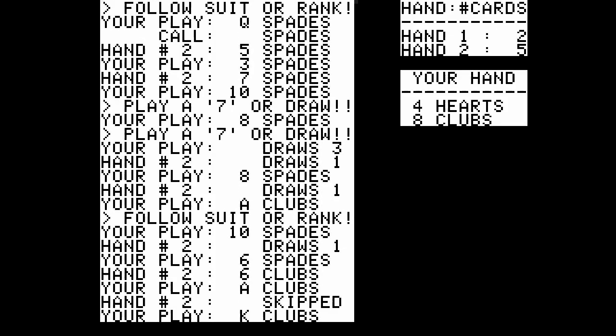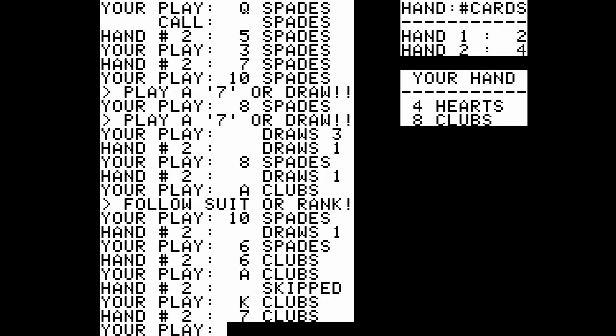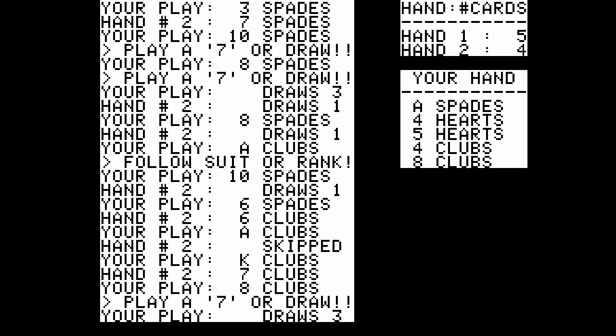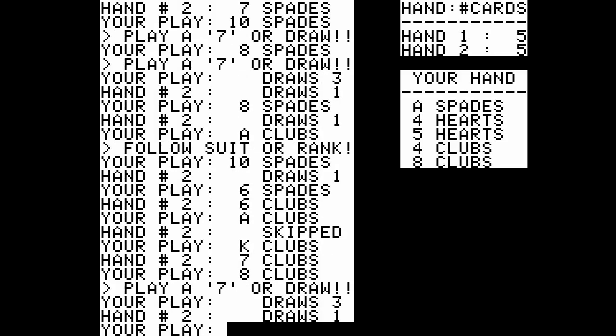So I get to put another card down now. Gonna put my king of clubs down. See what he has. He had a 7. Great. So now again, you have to use the 7. I always forget that. But there you go. So I draw 3 more. It's too bad I was getting close. 5 to 4. So now it's his turn. Okay, 5-5. He had to draw 1 too. So nobody had any more clubs.